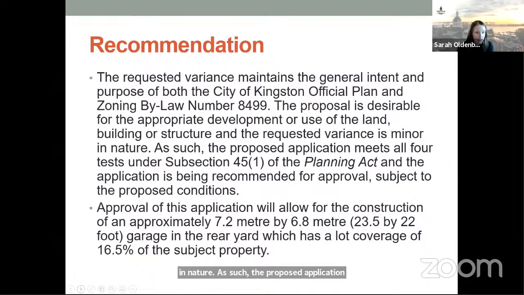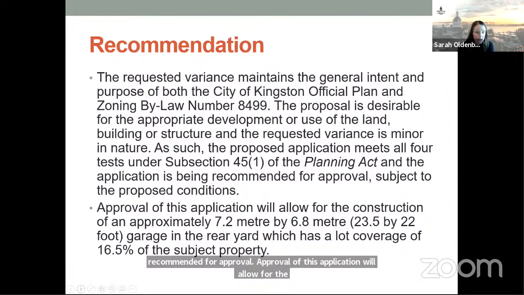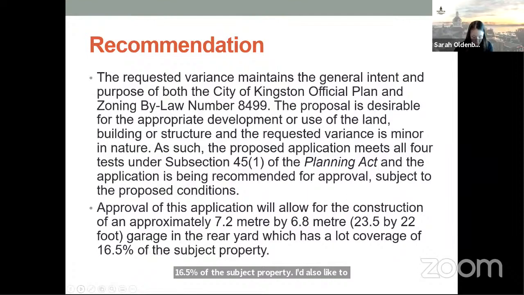So approval of this application will allow for the construction of an approximately 7.2 meter by 6.8 meter garage in the rear yard, which has a lot coverage of 16.5% of the subject property. I'd also like to note there's been no complaints about this so far. I believe the applicant, Brandon Potter from PC Custom Construction, is here tonight as well to speak to the application. I'm happy to answer any questions you might have about this application. Great. Thanks very much, Sarah.